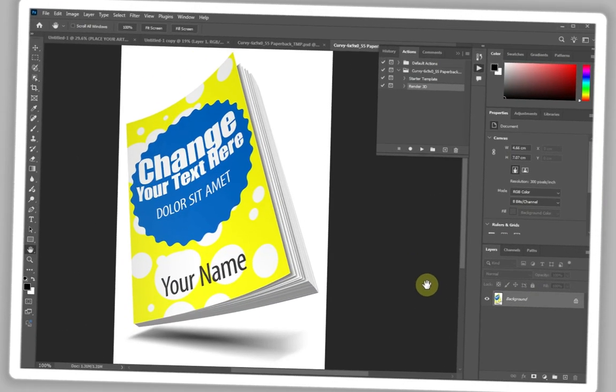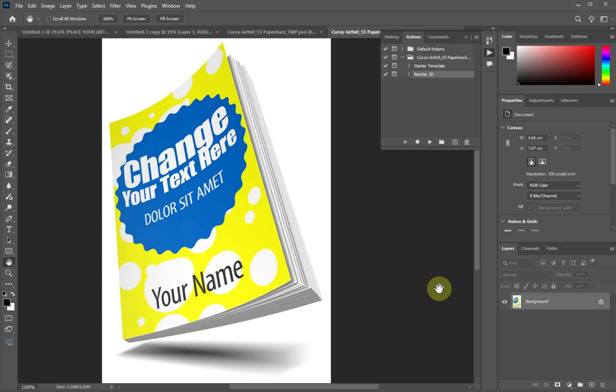By the way, I'm using Photoshop 2025 to demonstrate how the Cover Actions mockup works, but the process is pretty much the same in older Photoshop versions.